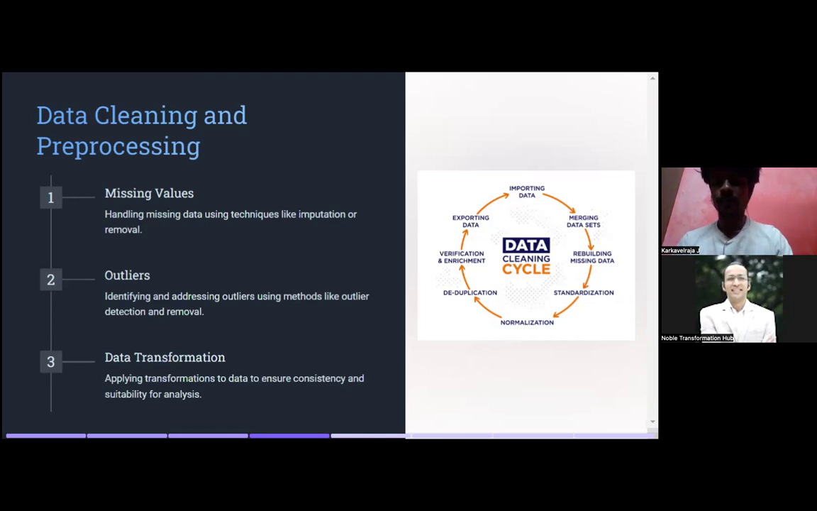Yes, so data cleaning and pre-processing. Guys, we have to understand the missing values. It is very important to clean data and do pre-processing. Missing value handling is a very important technique. We do imputation actually, or removal. Then outliers are very important, and we have to identify and address them using methods like outlier detection and removal. These are very important things which we have to consider.